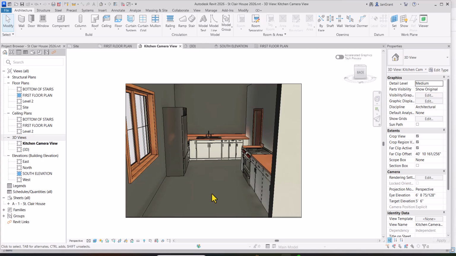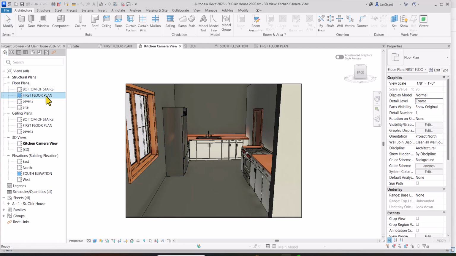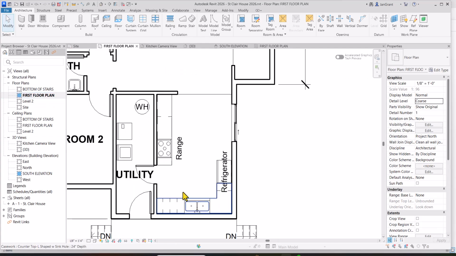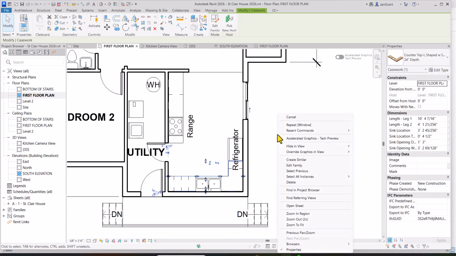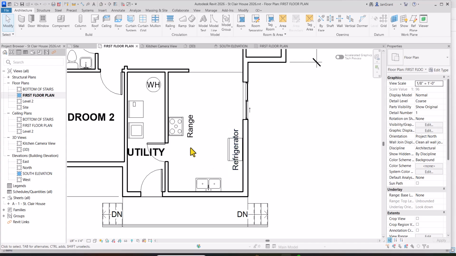And I want to go back to a couple of settings that I said I was going to show you. Let's go to the first floor plan. When we selected here our countertop and we right click and went to hide and view elements, if you wanted to hide and view all of the elements, all of those images that are in that category, you can go ahead and click hide and view category. Both of those countertops were hidden.